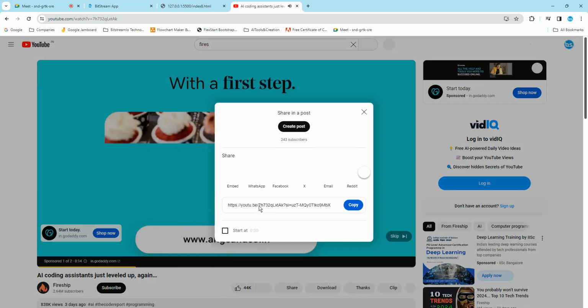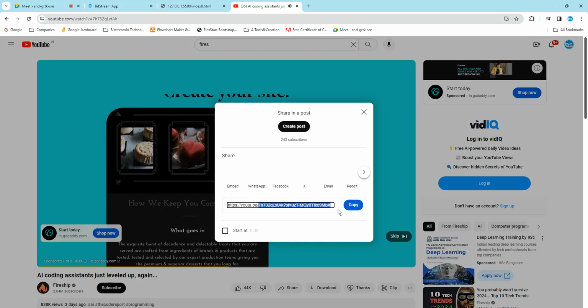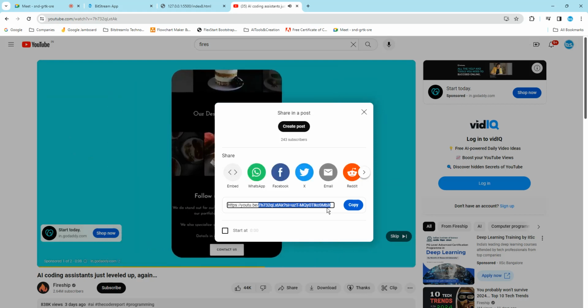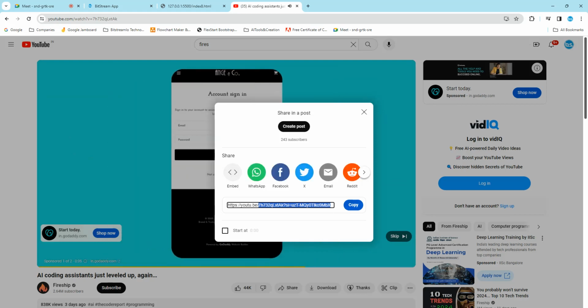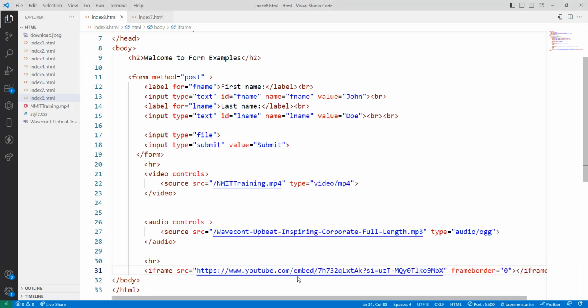This is the ID we need to copy, Control C. Then we'll go here and I will add it here. See, that ID is added here. So this is the standard for all the videos. This ID keeps changing for every video. Save it. We'll go here.